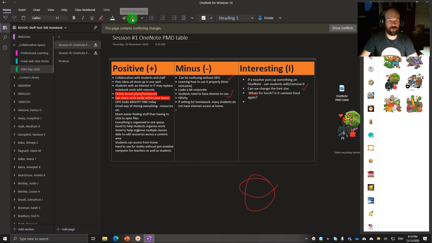You can clear all the formatting too, if you want. So I want to get rid of all that. So let's get rid of it. You also have a couple more font formatting options: you have your subscript and your superscript, strike through as well.